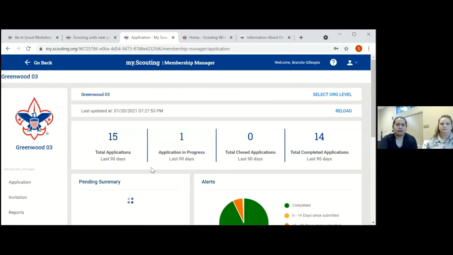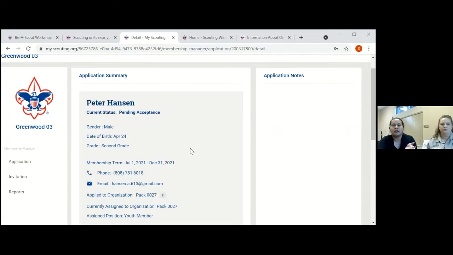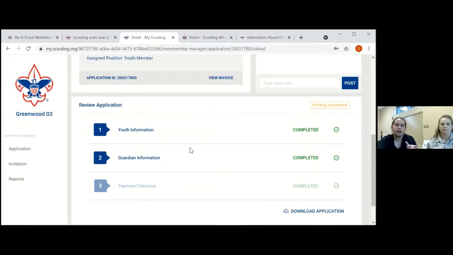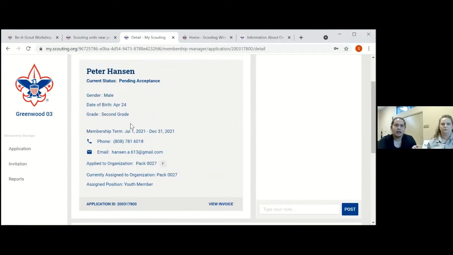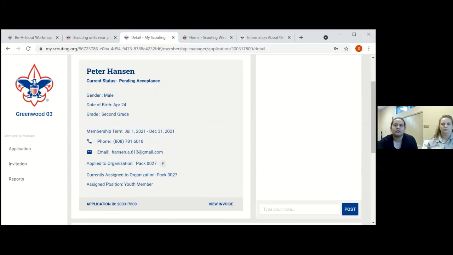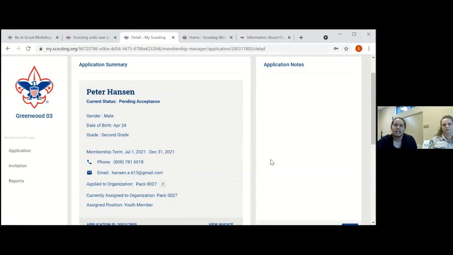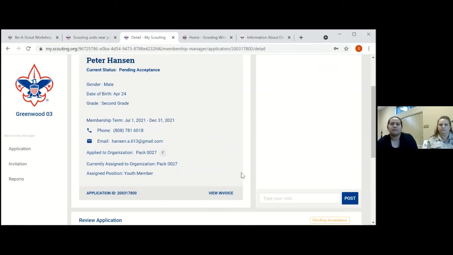So let's say we go into the one, for example, here. We go ahead and click on one. It says pending acceptance. So you can go ahead and click on the application and see what's going on and what's holding it back. It shows you every single step for the review application. And then on the right-hand side, it actually lets you type in notes. So you can open or close certain applications or accept them, and it'll show up there, and it'll notify all the key 3 in the unit, as well as council level volunteers and the district executive.